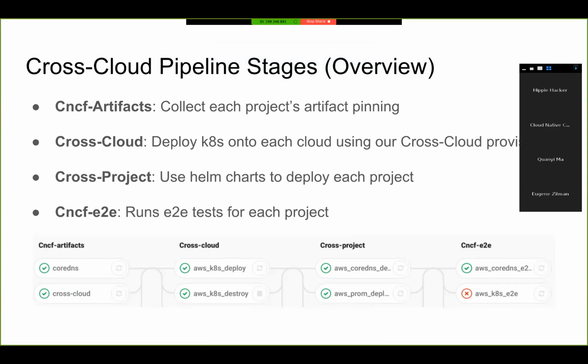These are the 4 stages. The artifacts, where we pull in the configuration to point to each of the artifacts for all of the commits we're interested in. The cross-cloud stage, where we use the Kubernetes artifacts from its pipeline to deploy across our supported cloud providers. And then our cross-project deploys. We deploy each of the projects onto each of our clouds using our Helm charts and using the environment variables pointing to the specific release for that commit. And then we run our end-to-end test on a matrix of cloud and project, including Kubernetes.